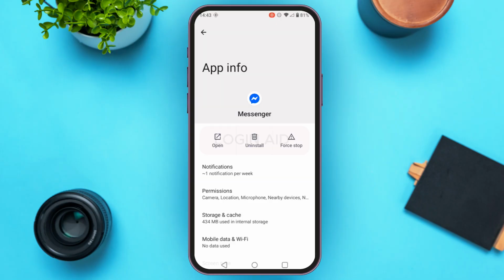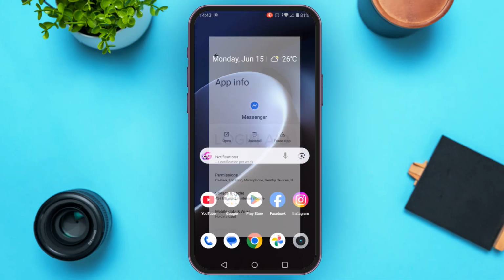After the device is restarted, open the Messenger. Try to do the video call again. Your problem will surely be fixed. Like this, you can fix video call problem on Facebook Messenger.